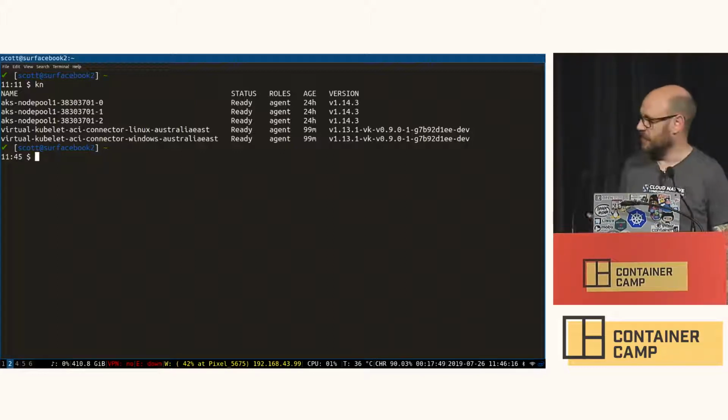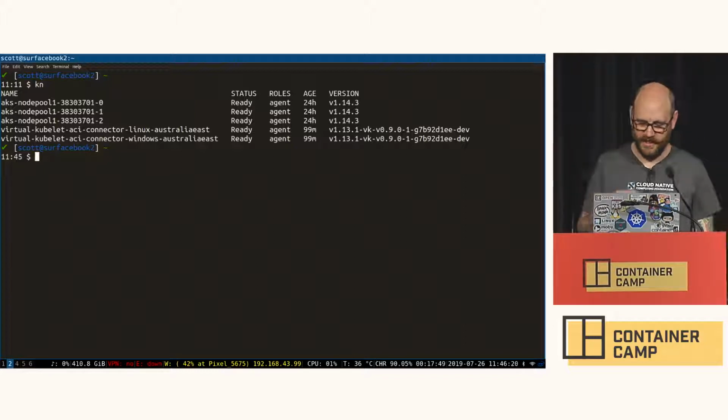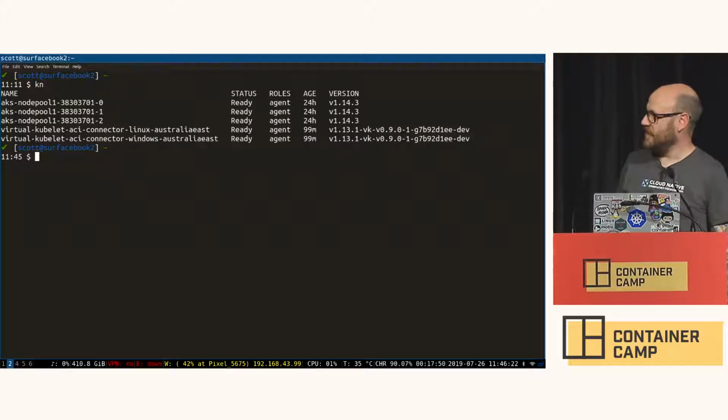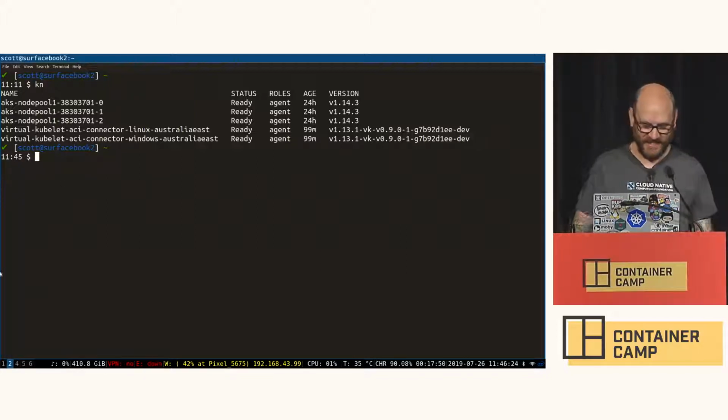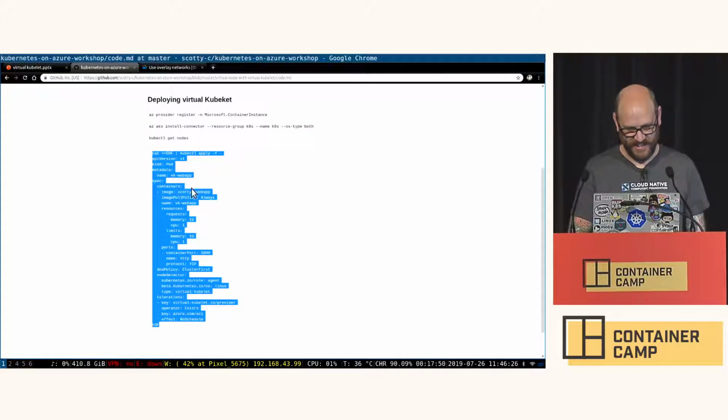Unfortunately, I don't have any Windows demos. I'm going to use Linux. As you can see here, I work for Microsoft and I'm running Ubuntu, so I'm quite firmly in the Linux team. So I don't have any Windows stuff.